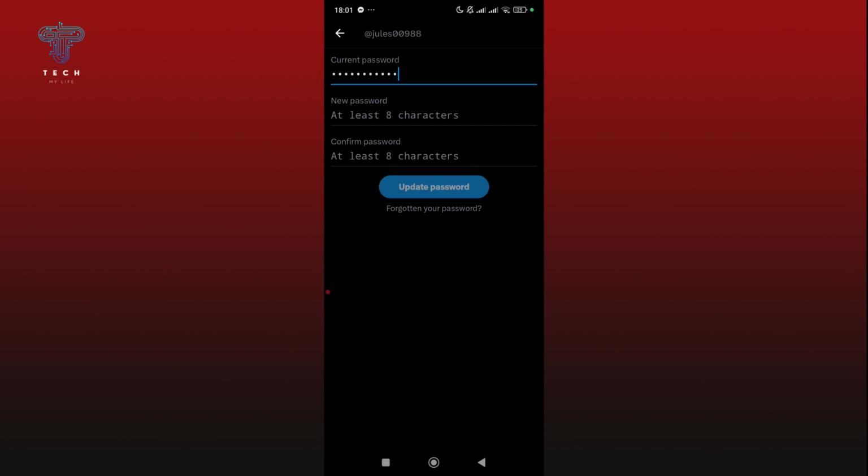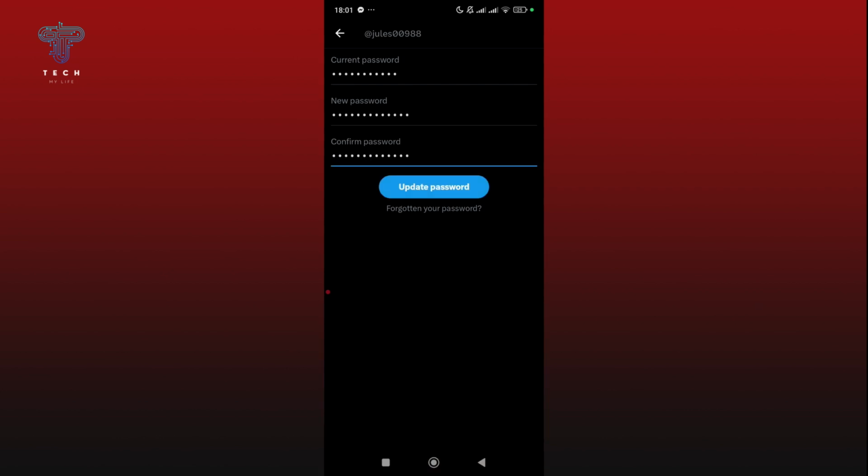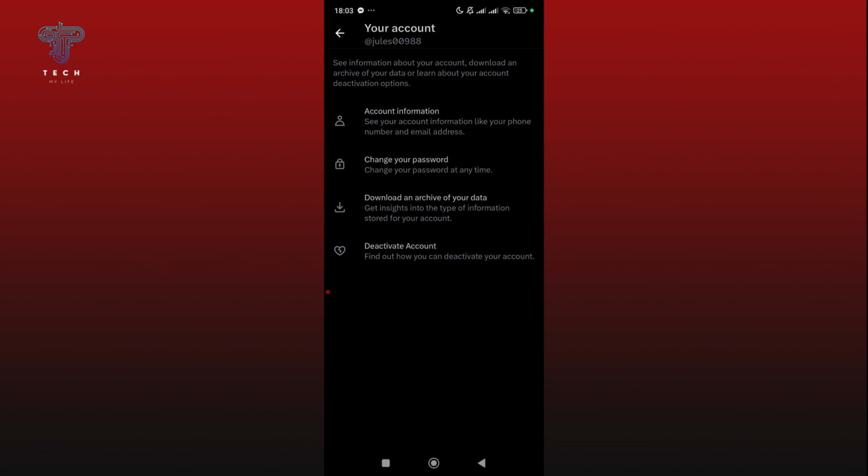For better security, choose a password that combines uppercase and lowercase letters. Then confirm it by typing it again. Once done, hit the Update Password button to finalize the process. And there you have it. Your password has now been successfully updated on Twitter.